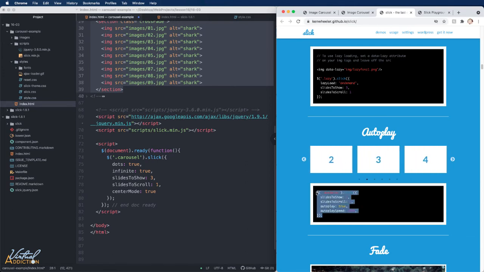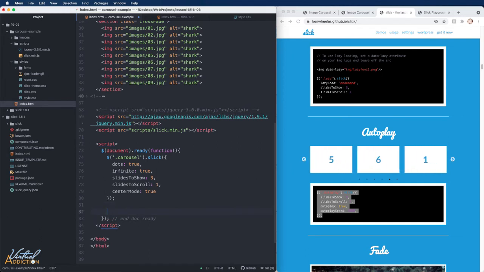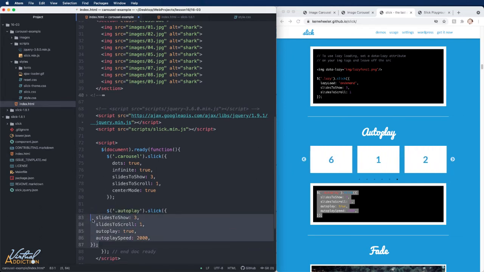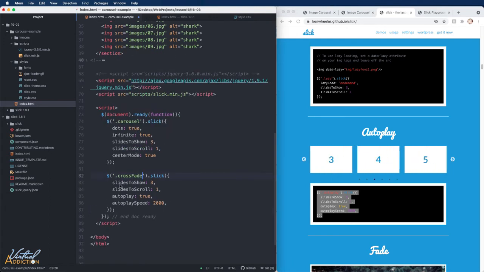I'll just copy this as a starting point. I'm going to go into my script tag, and we'll go ahead and create some space. I'll paste in the code, and I'm just going to indent this to make it easier to read. The first thing I need to do is change my selector. The selector name that I'm using is called crossfade. And then we're going to go ahead and add the slick method. I want the slides to show to be set to 1, and slides to scroll, we could just leave that at 1 for now. I do want autoplay to be true.